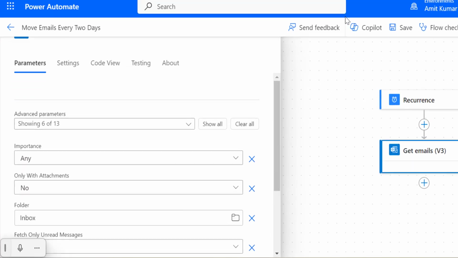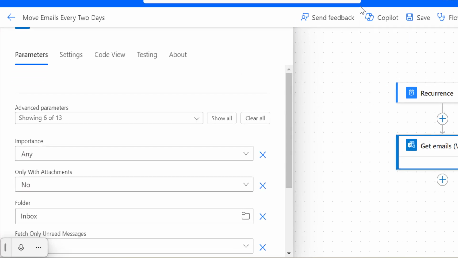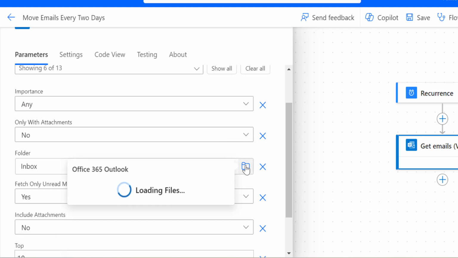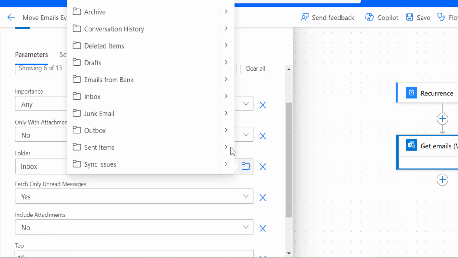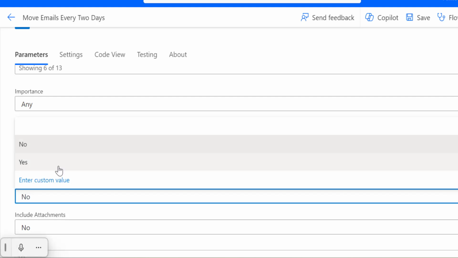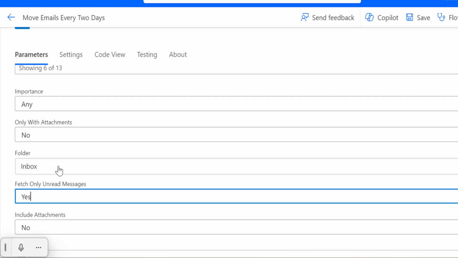Some options do not require any changes, but let's focus on the important ones. So the first one is folder. The default folder is set to inbox. If you need to change this, select the folder from which you want to move the emails. So the second is fetch only unread messages. By default, this is set to no. Change this to yes from the drop-down menu to fetch both read and unread messages.